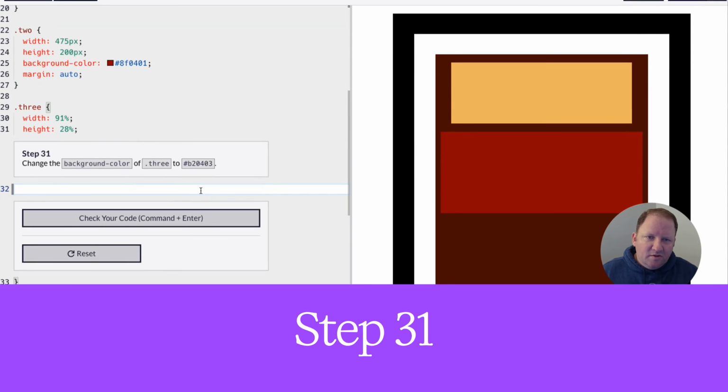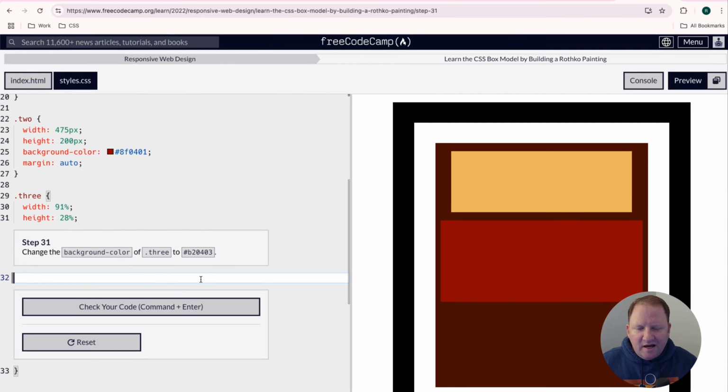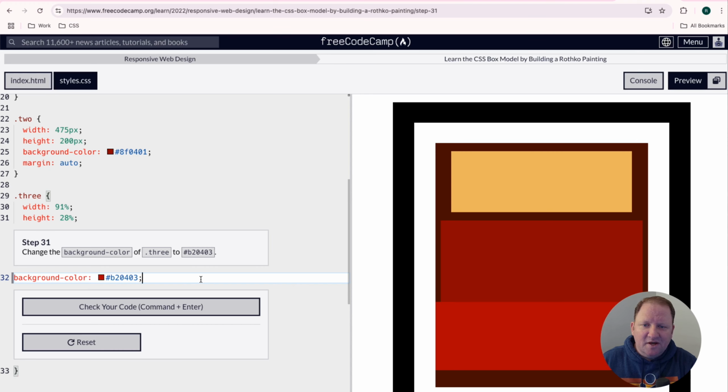Okay, so we're in step number 31 of building the Rothko painting. We've done the height, we've done the width. Now it's time for the color, and we're going to do the background color, and then we want to set that to that hashtag there.